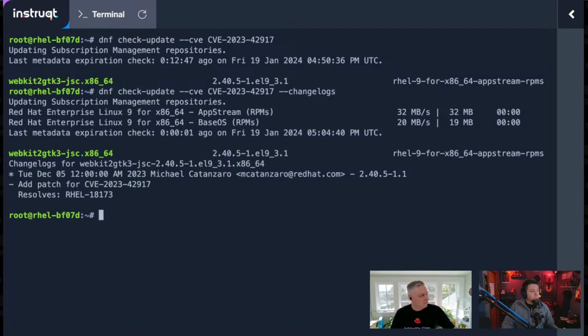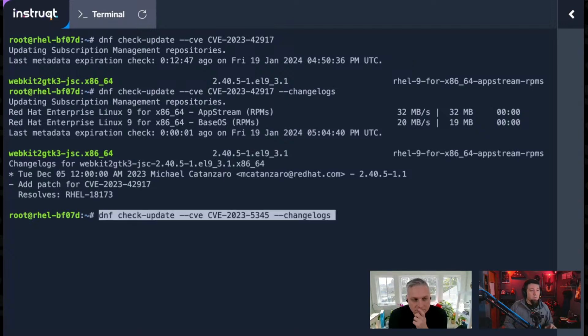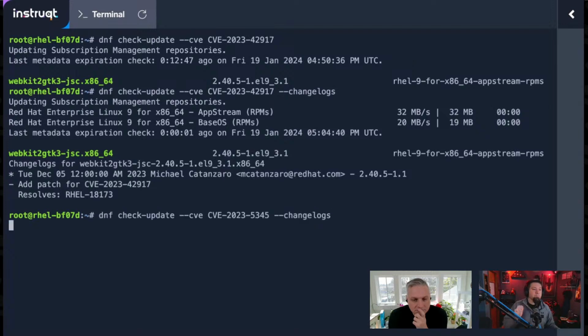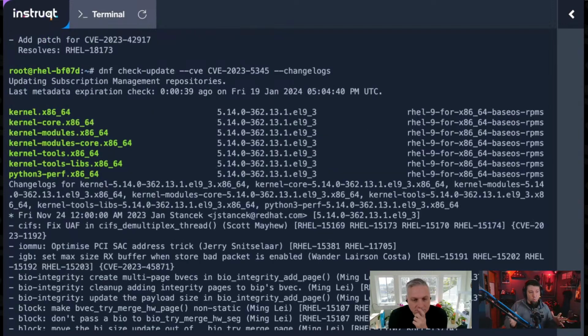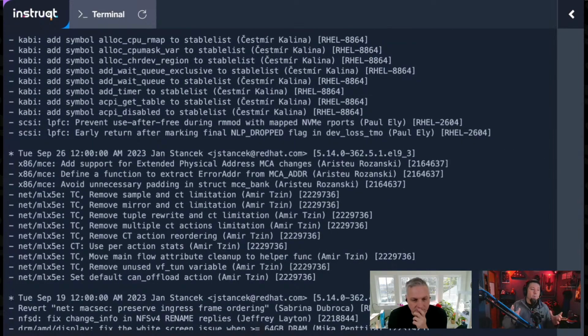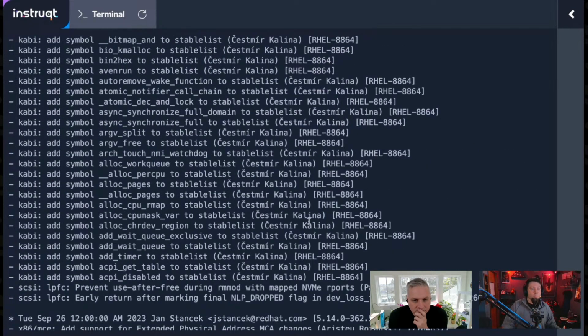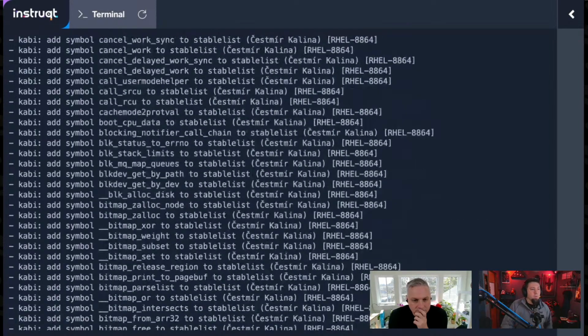However, I want to give you another example that gives us a lot more detail for a different CVE. So we're going to take this other one here, paste this in. This is just the exact same command, except I'm using a different CVE identifier, 2023 5345. And you're going to see it's going to give us much more information because it's updating a lot more than just one package, right? And I can show you that if you'd like, what packages we're getting out of this one. But let's scroll up a little bit here.